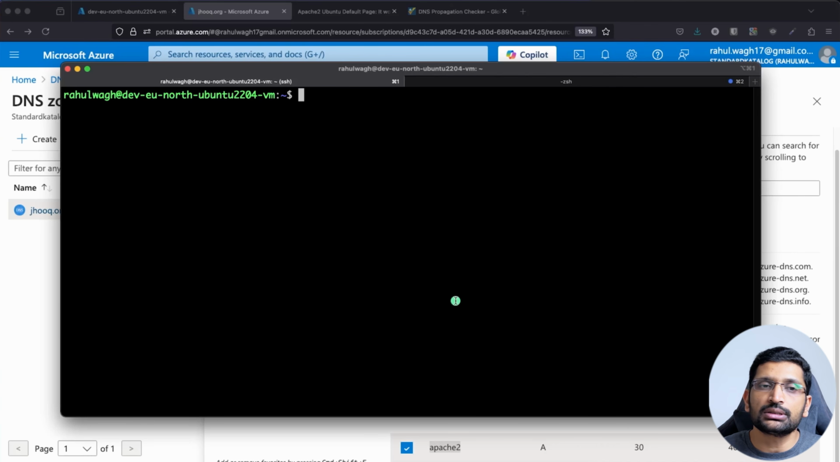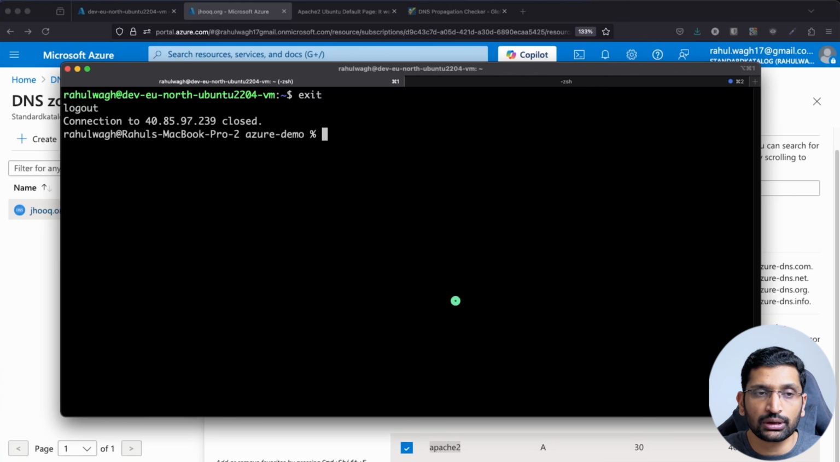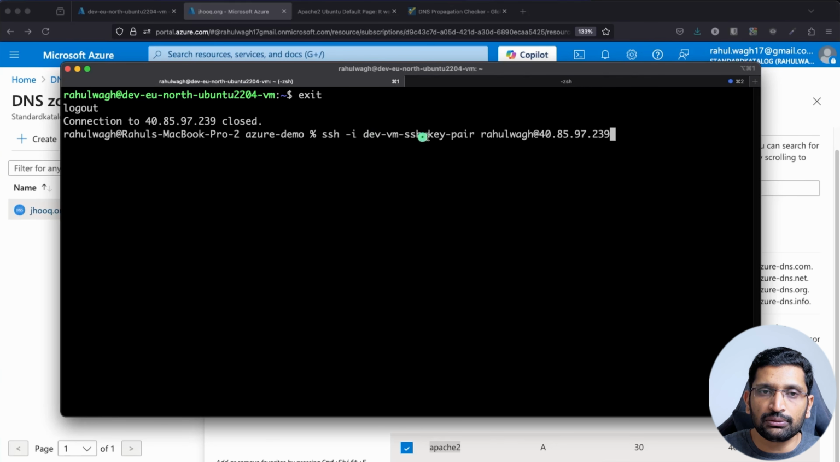So right now you can see I have logged into my virtual machine. I can show you once again. Here I have exited from my virtual machine, and if you don't know how to access your virtual machine, then please refer to the previous chapter where I have explained this concept. Here you can see this is the command which I am using, where this is the private key, followed by my username and followed by the public IP.